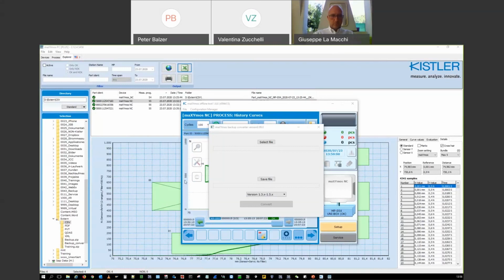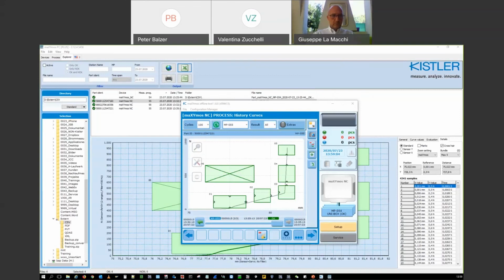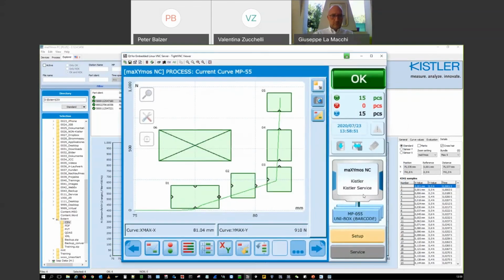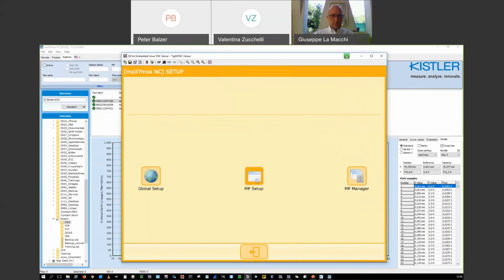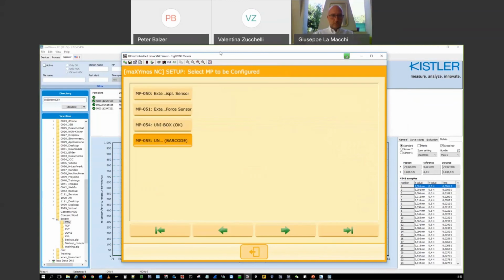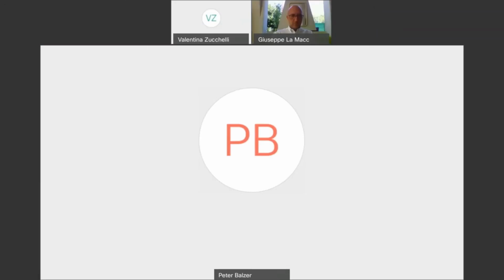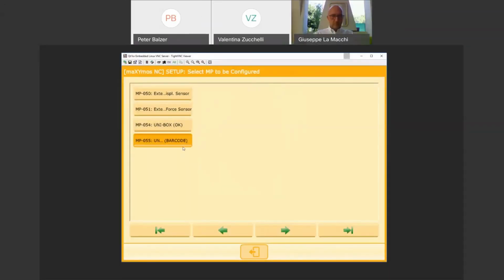How can we choose different ranges in force sensors? That's quite easy. So I'm going back to the real maXYmos NC. Now if I'm selecting a program, in this case it's measuring program number 55. I'm just hiding everything else for a better overview. Just a moment. Okay, so now only the VNC is visible.